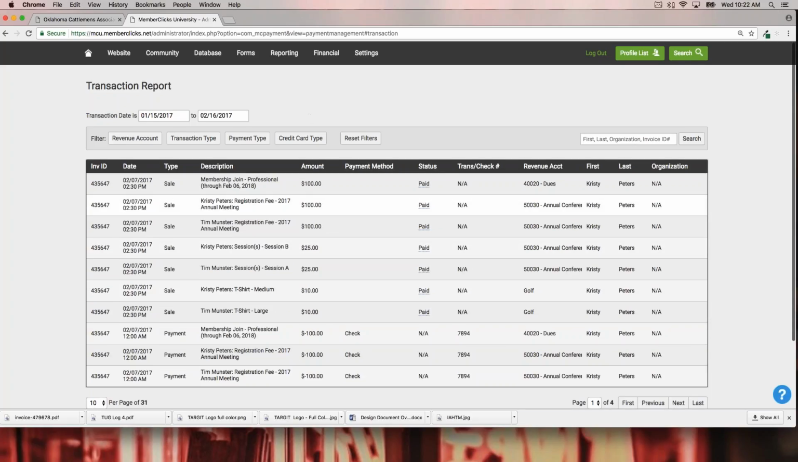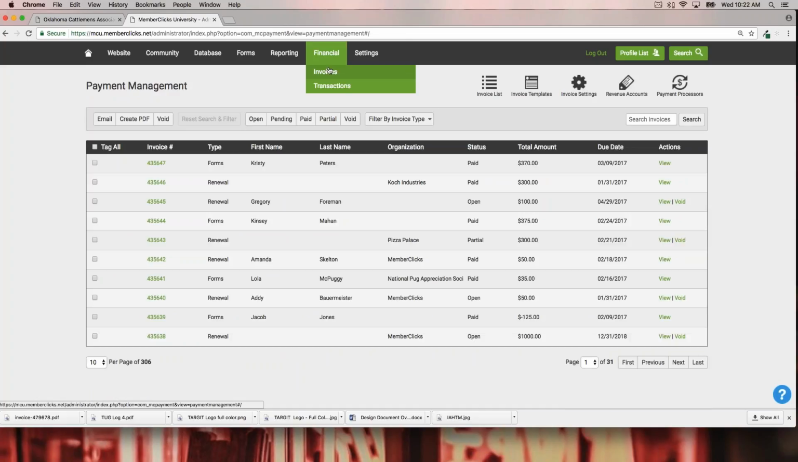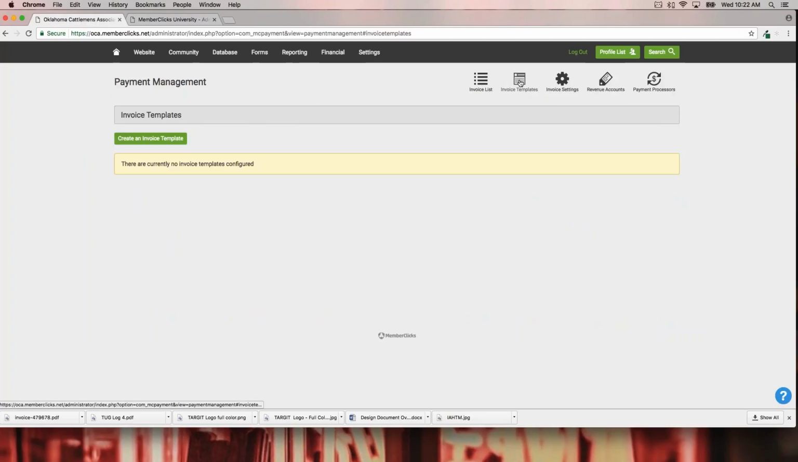Awesome. So yeah, so this is just that transaction report. And of course you can search by revenue accounts, transaction types, payment types, credit card types, all that kind of good stuff. A couple other things to go over in the invoice area that we're looking at now is, so our next icon that we have here is for invoice templates. So I'm going to go back into your side of things and show you what this is.